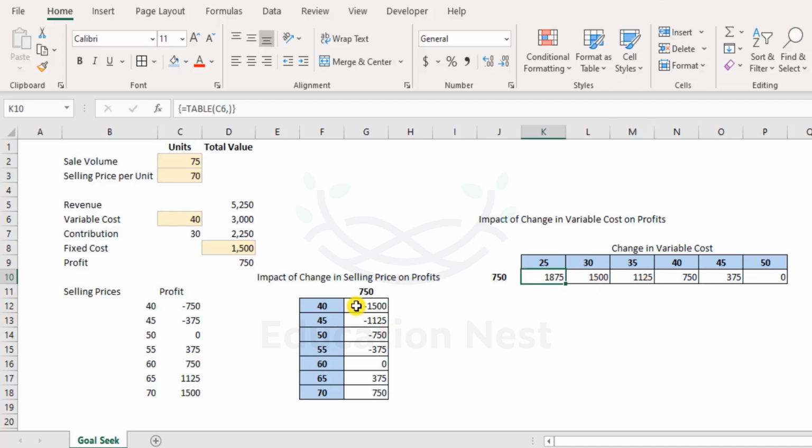Now moving on. So far, here we have one parameter and a result which considers all of the values remaining constant. But what if I want to simultaneously test the impact on profits based on change in selling price as well as change in variable cost? That means testing on both of them at the same time. Now let's try this over here.